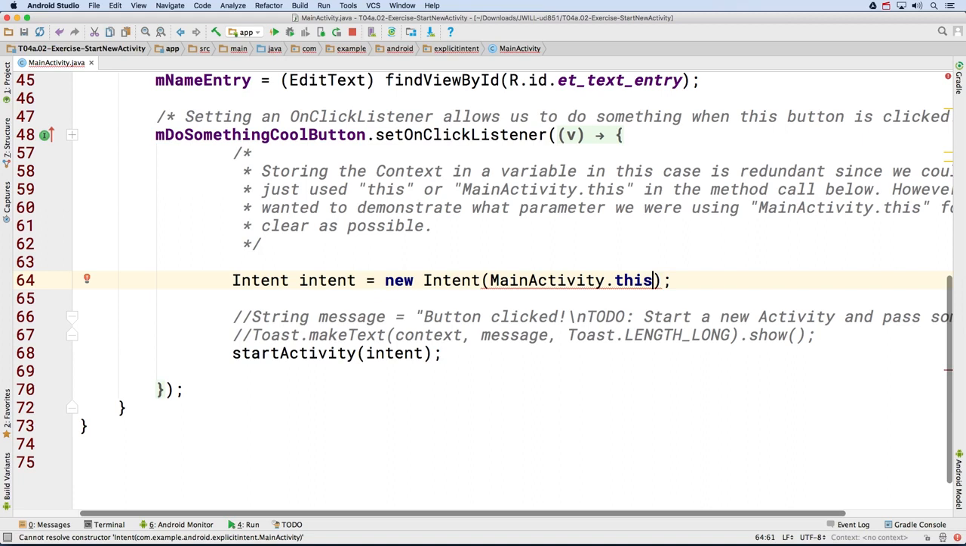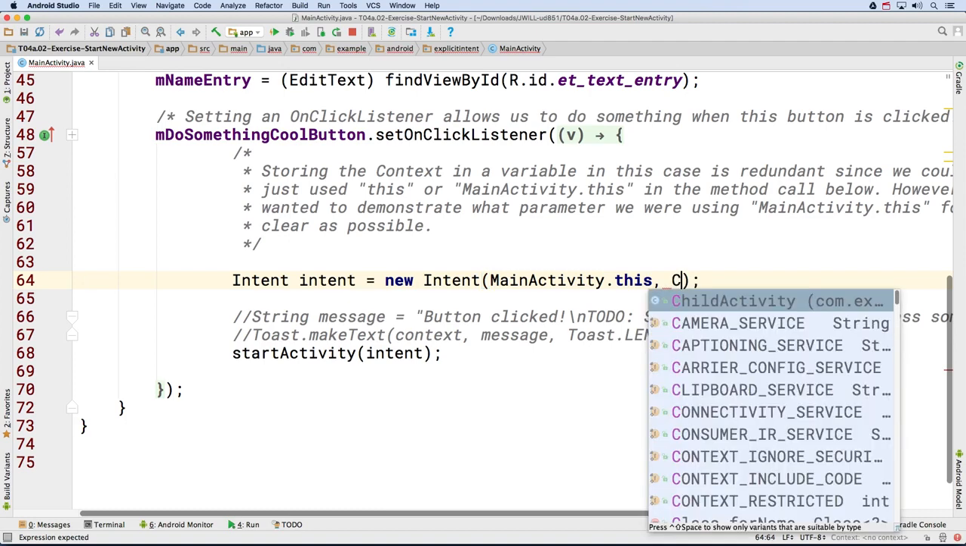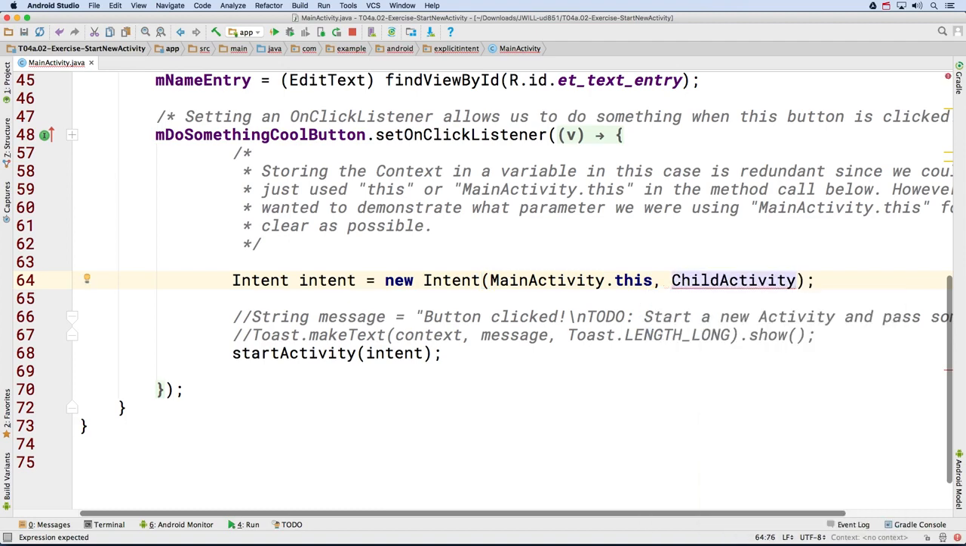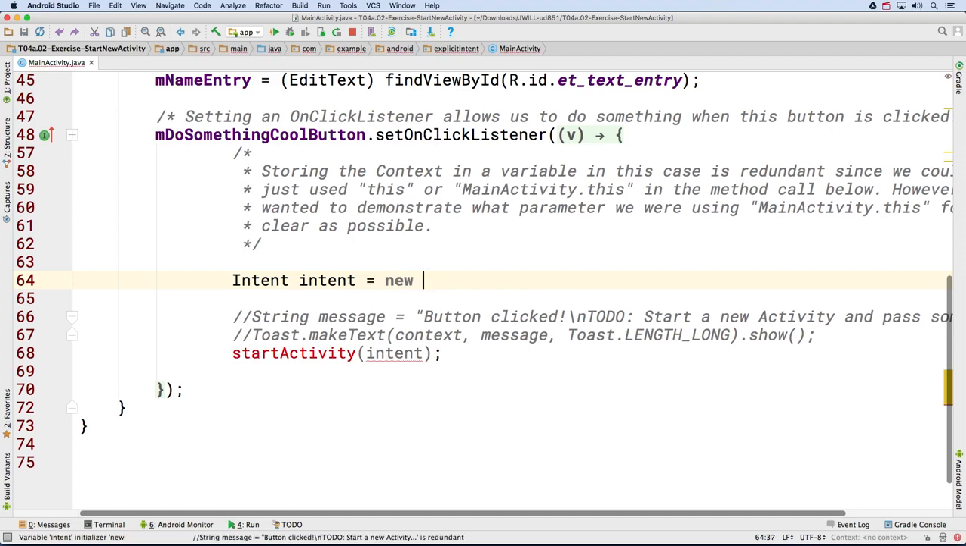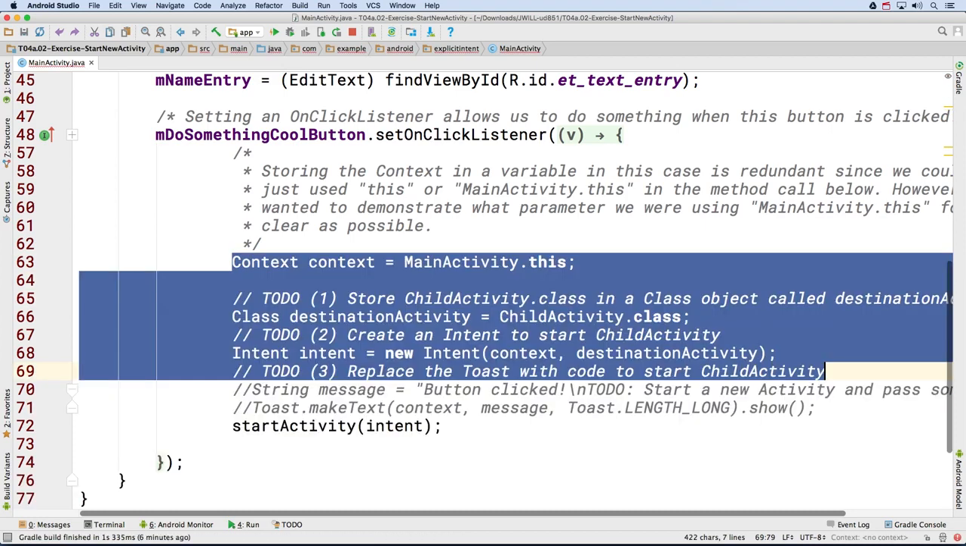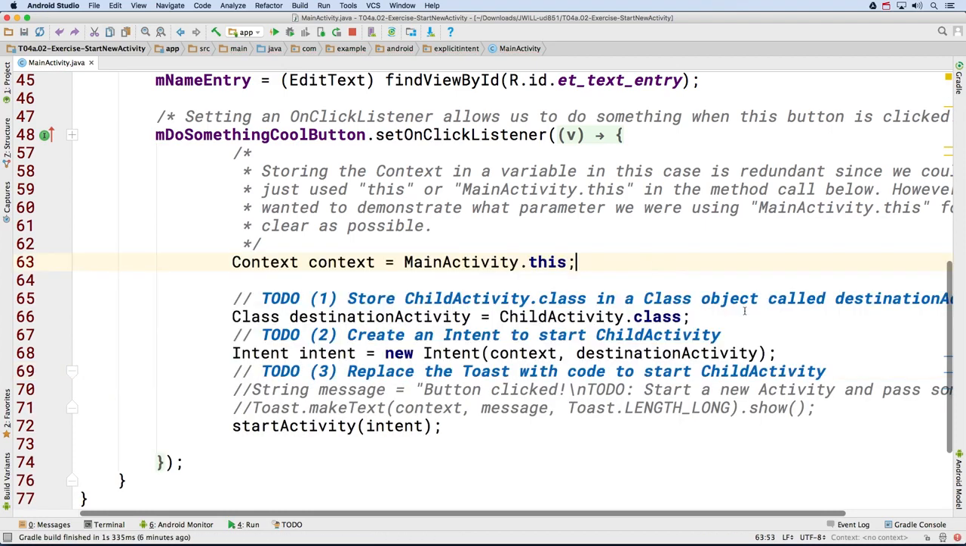Every activity extends from context, so we can use MainActivity.this to retrieve a static reference to the context as our first parameter. And to get a static reference to our destination class, we use ChildActivity.class. Now this isn't very readable, so let's put them into discrete variables to better show what's going on. And we use those variables, context and destinationActivity, to initialize our intent.